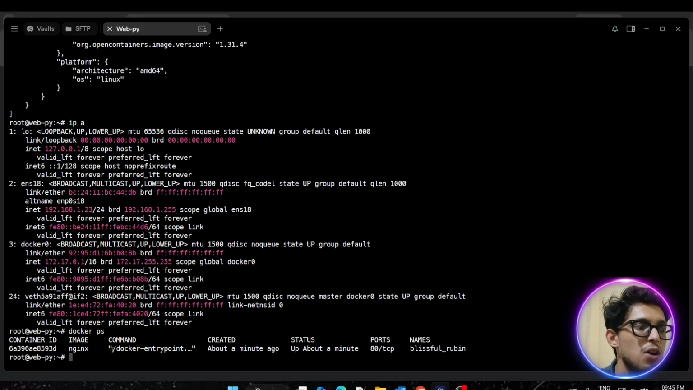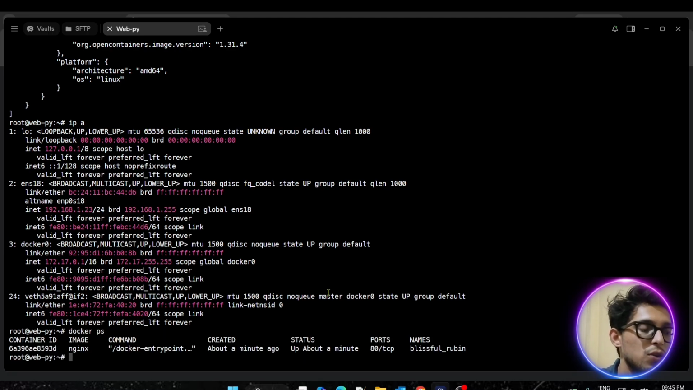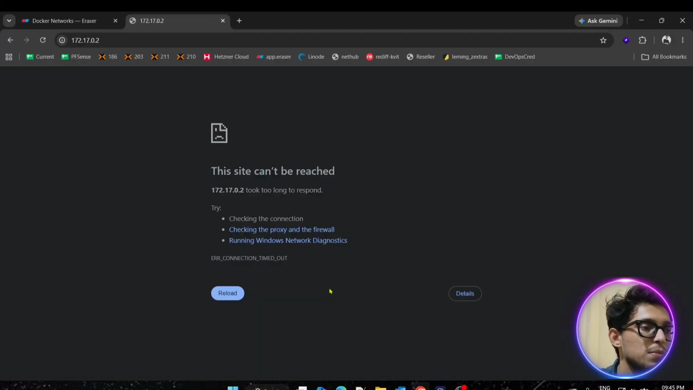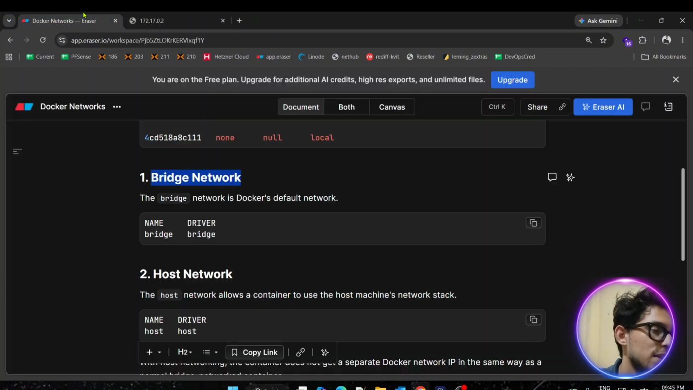Now if I want to access my nginx web page and the services running inside the container, I will have to use the Docker port mapping concept. Without the Docker port mapping concept, I cannot access my application over my host network. In a previous video, I already explained what the Docker port mapping concept is. Now come on to the second one.